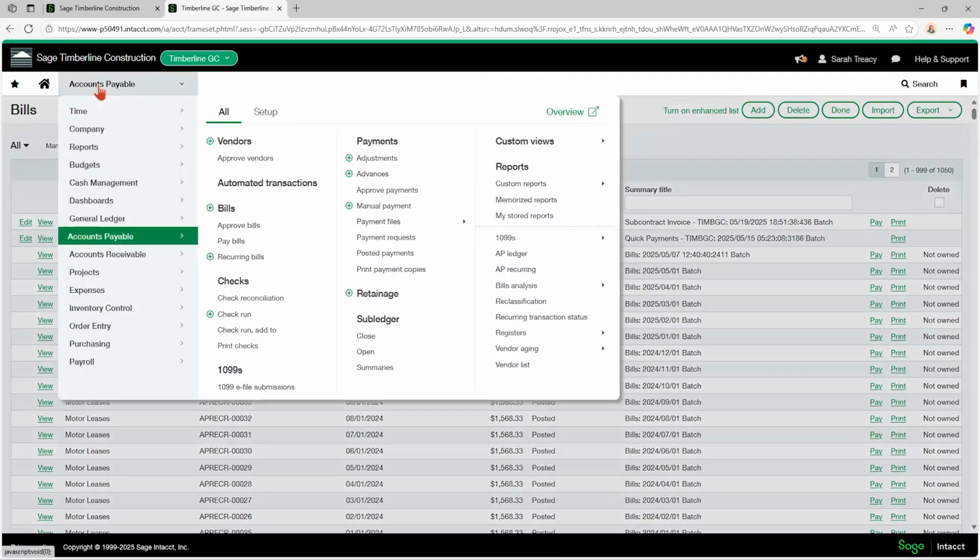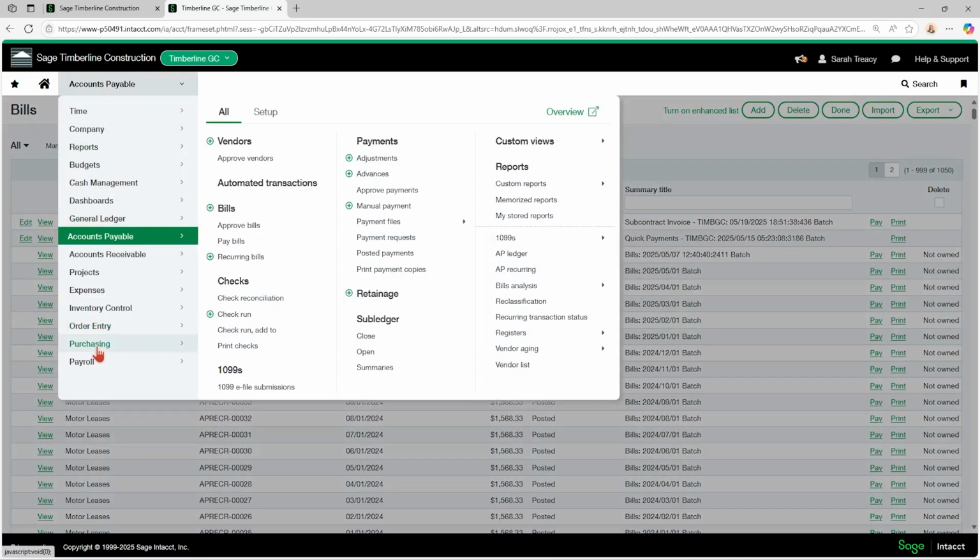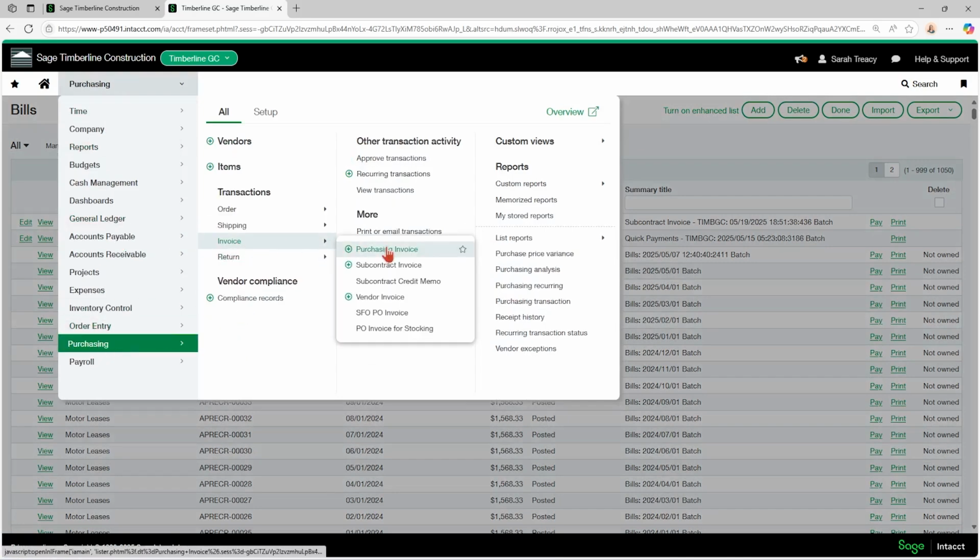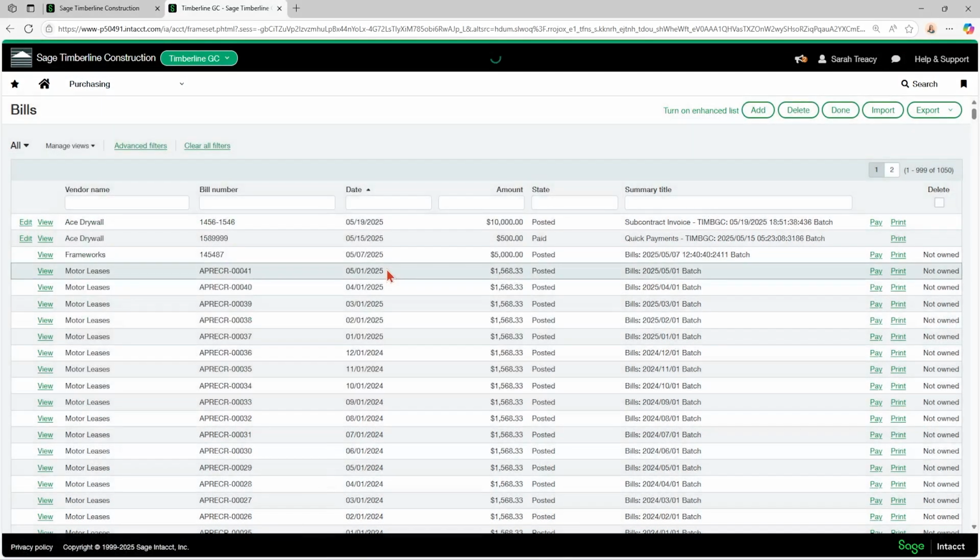And then if I go back to purchasing and I look at my subcontract invoice, let's just take a look at the posting details on that.